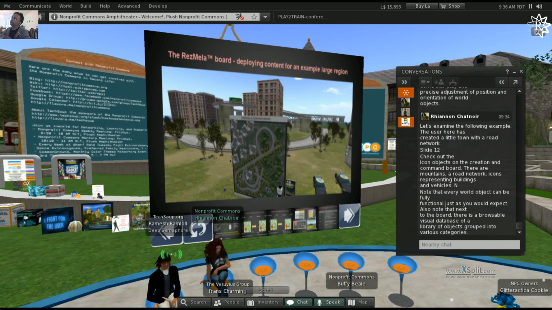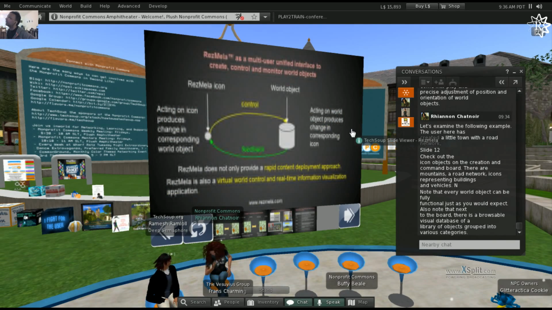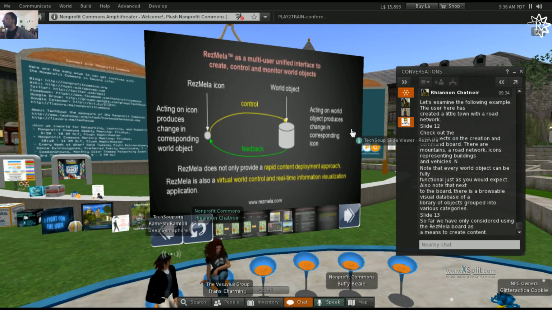Okay, so far we've focused on content generation. Let's move to the next slide. We'll look at content control. Okay, there's one more thing. Yes, there is content control.